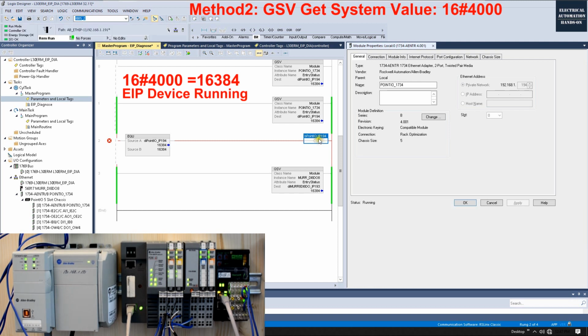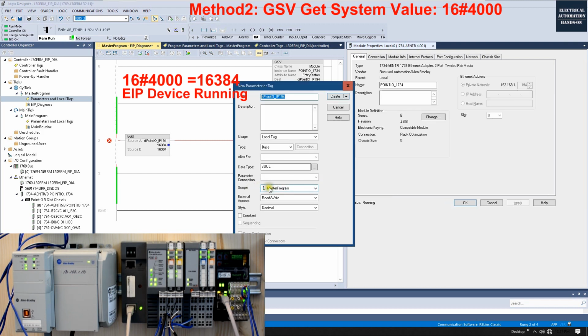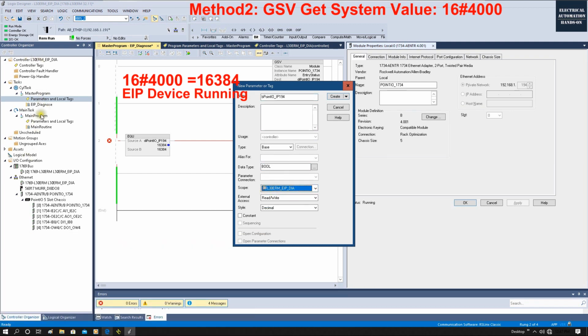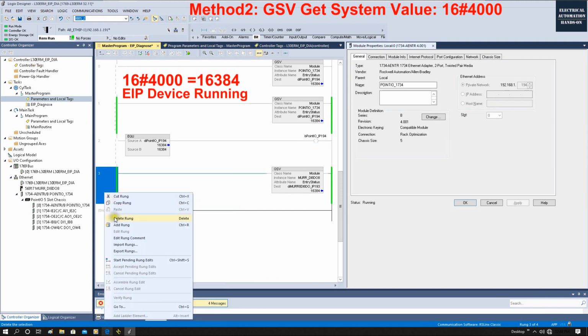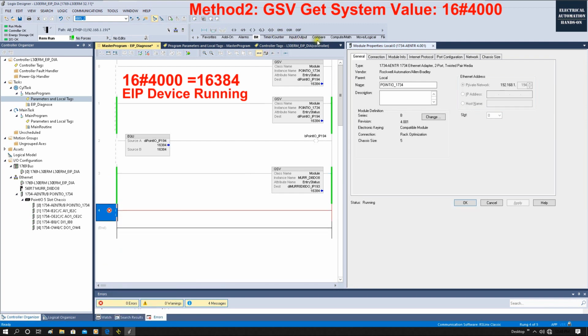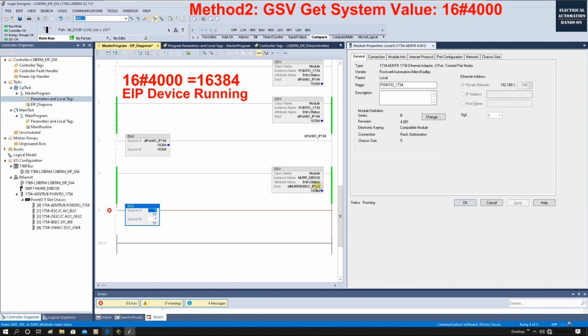Okay, and here we can declare this variable. This time we will select slightly different. Here I will select the controller variable, so every other task and program can use this variable. Okay, I declare it as the controller variable. So this variable will be here. Create. And the same thing, compare, equal, and this variable.